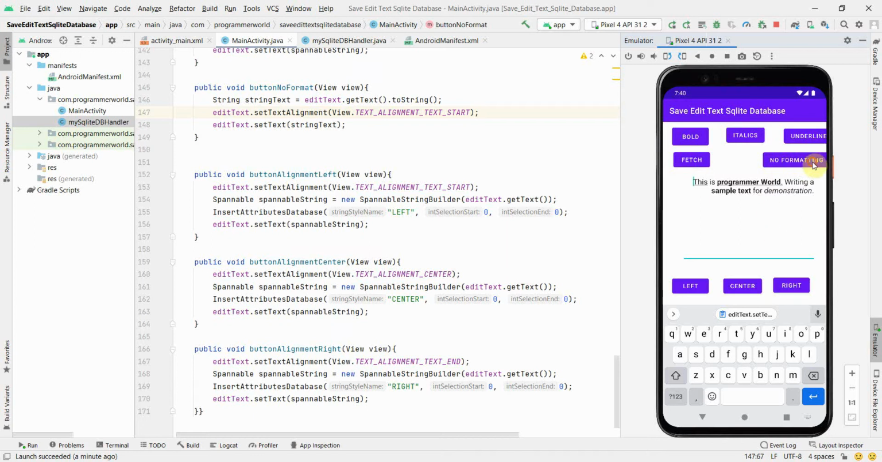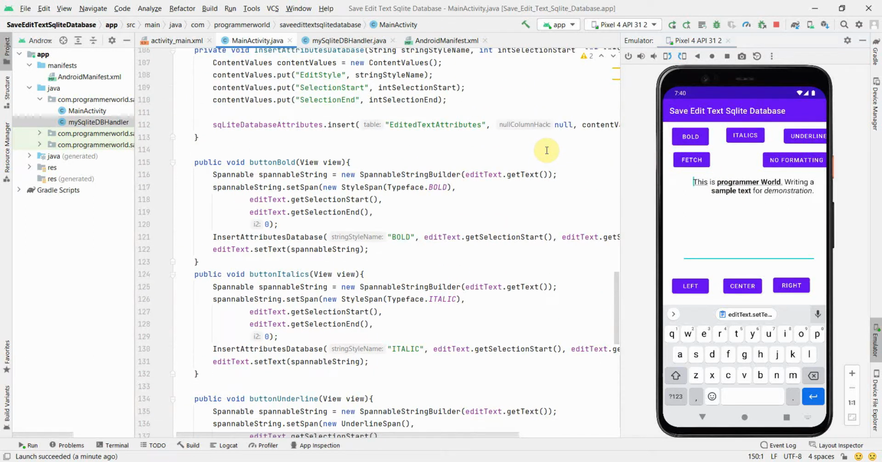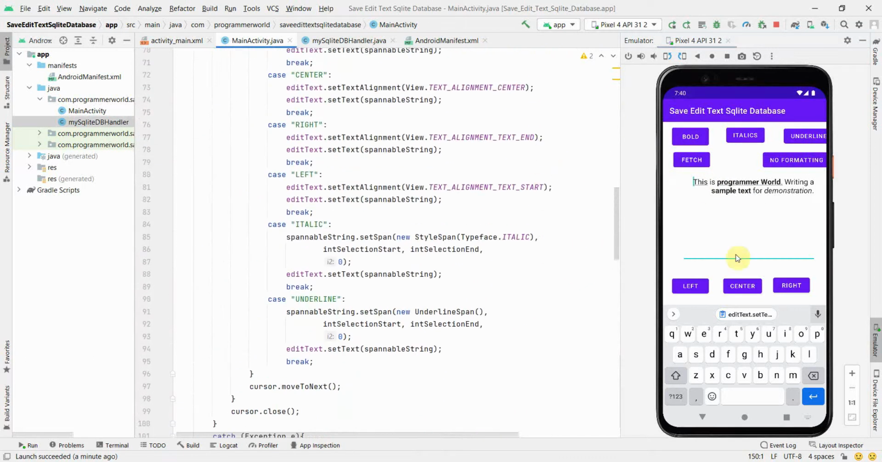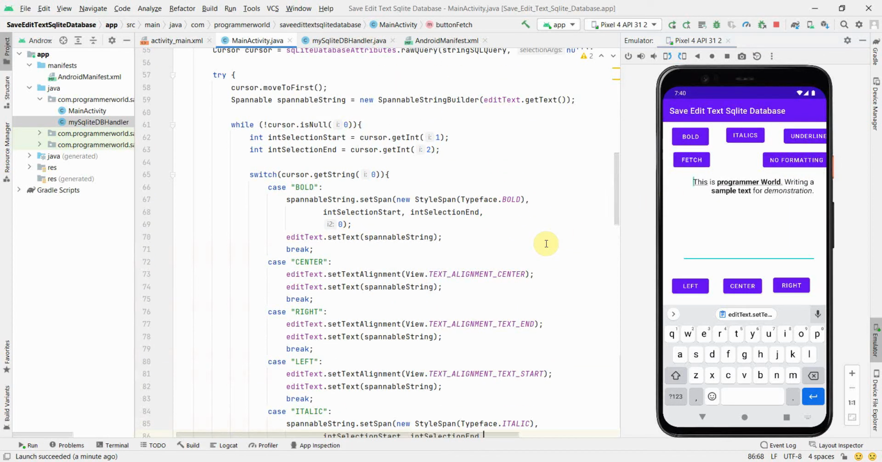Now I click on no formatting and I click on fetch. If you notice, all this information is saved in some form, of course in the database, in the SQLite database. Even if you clean up the formatting just by the click of a button, it fetches everything back. So that's all. Of course, this is a very simple code which I have written. In your actual text editor you have to do lots of stuff.